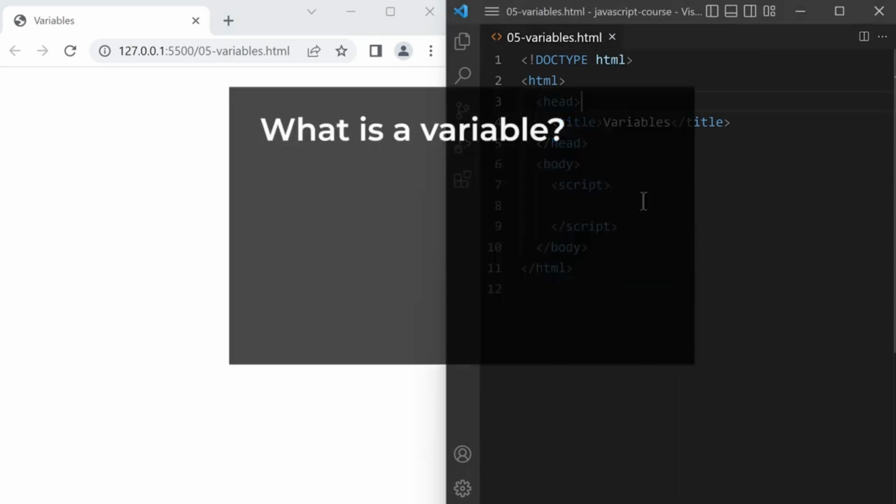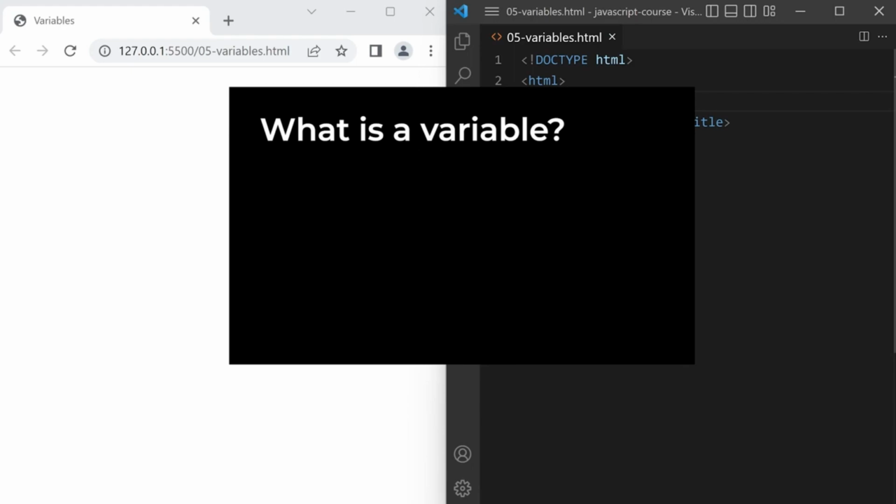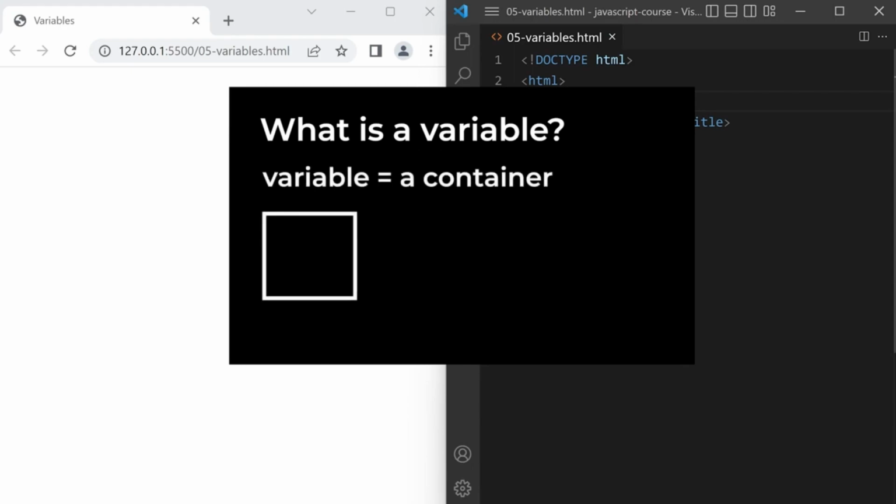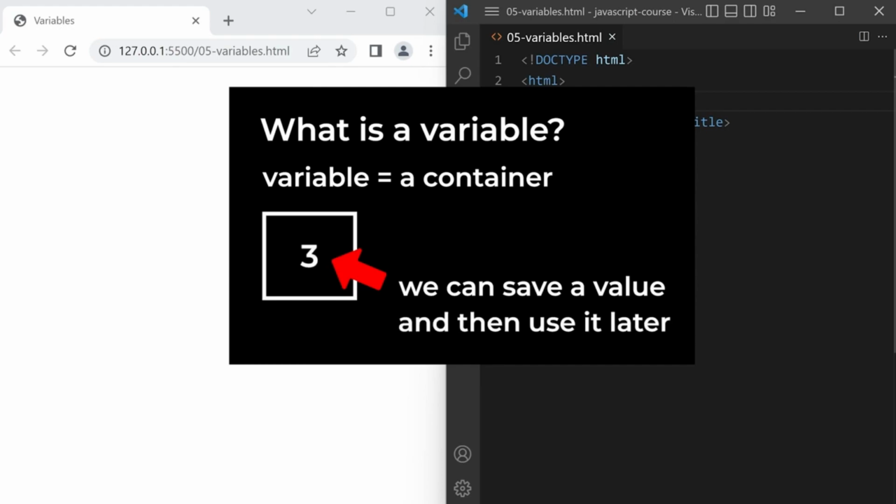First of all, what is a variable? A variable is like a container. We can save a value, like a number or a string, inside a variable, and then use it later. Let's do an example and create our first variable.